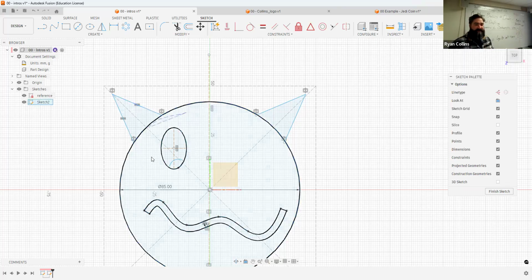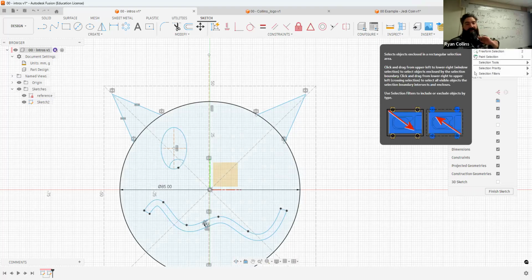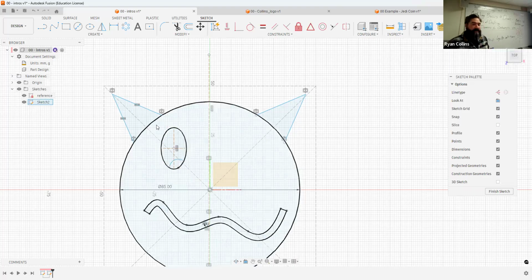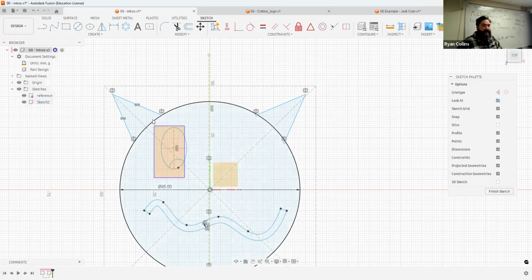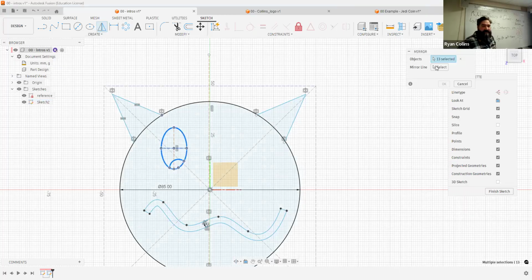So if we're just trying to isolate stuff, you can draw around. But that still works left and right. So just so you know, I usually leave it as just the window selection. It just makes things a little less tedious if I can just click and drag, even if I start further out. If I click and drag from the left and move right, it will only select what is completely inside of that box.